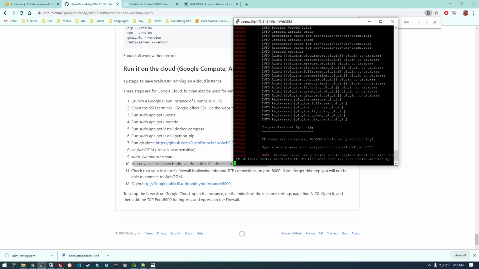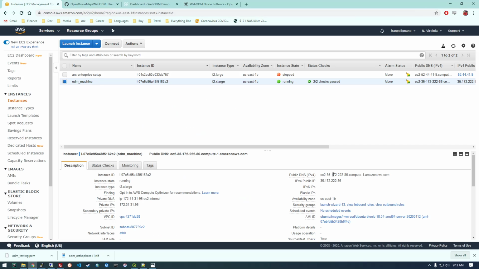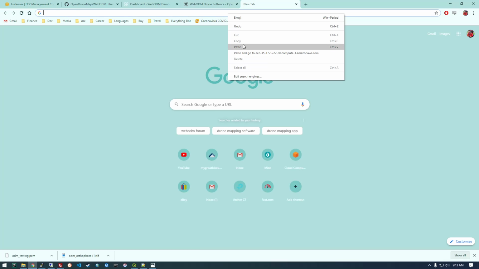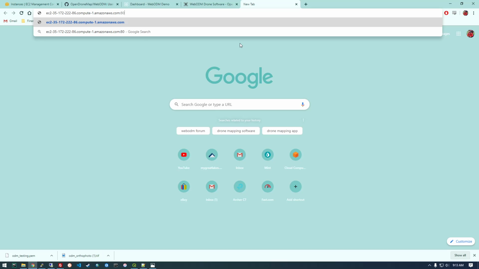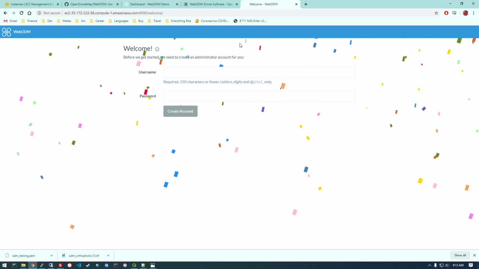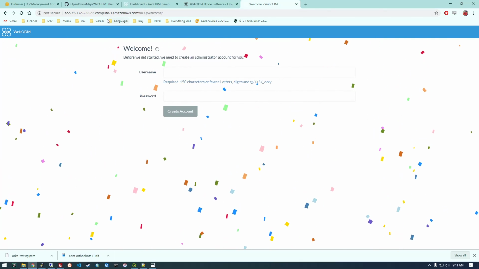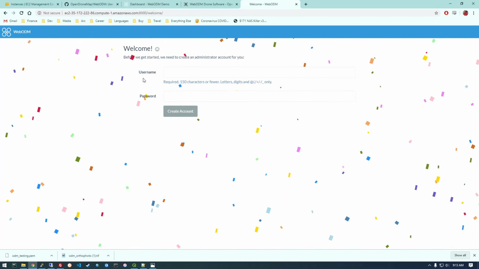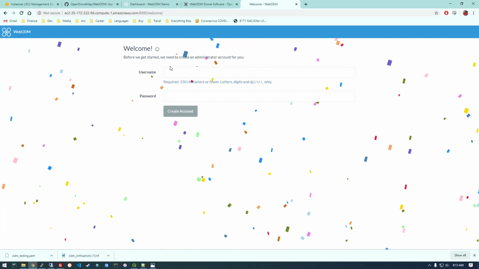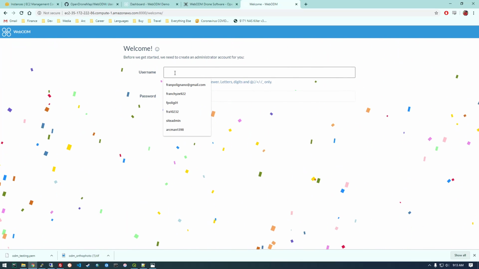Cool. So it says, congratulations. If there are no errors, WebODM should be up and running. Awesome. So we can just go back to our EC2 instance and grab this and paste it, and then just colon and then port 8000. And there it is. That was super simple to get up and running, and this can be accessed actually not everywhere in the world, just because we specified just our IP, but you could easily change that.